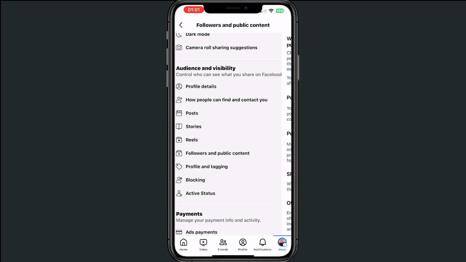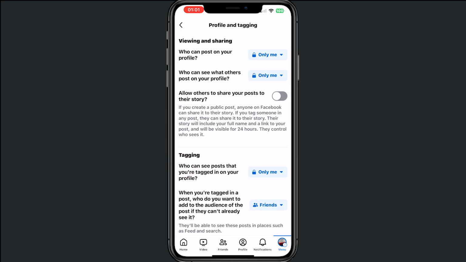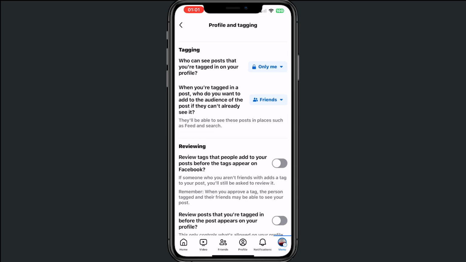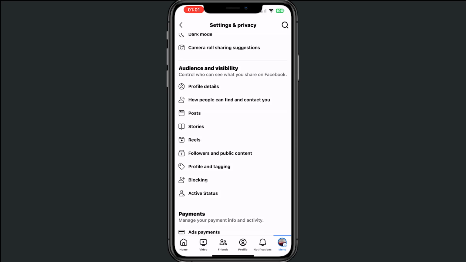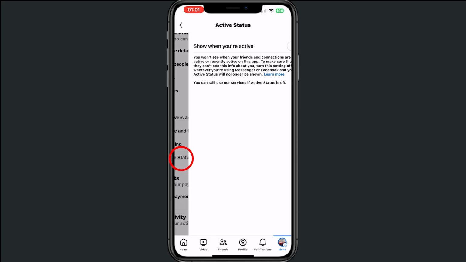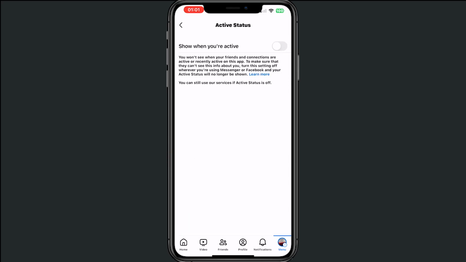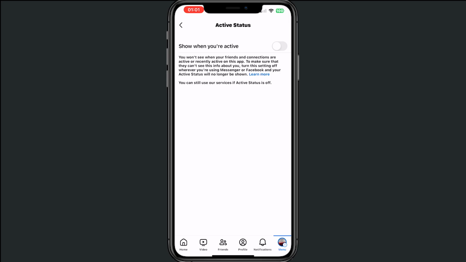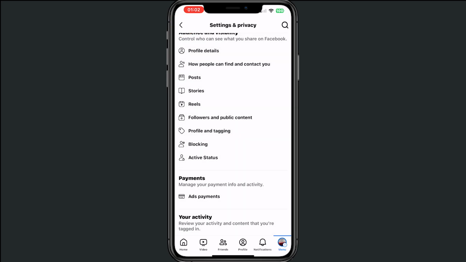Then if we go back and tap on profile and tagging, make sure that everything just right here is on only me or friends. Now if we go back and tap on active status, make sure that your active status is turned off. So now they can see your active status, and now it got turned off. Alright, and after this we did everything that makes our account as private as possible.